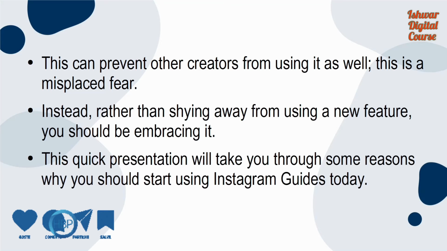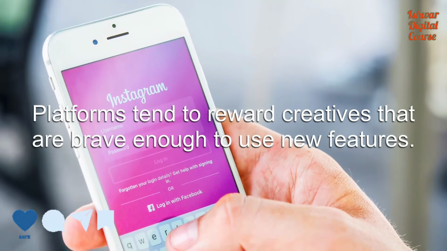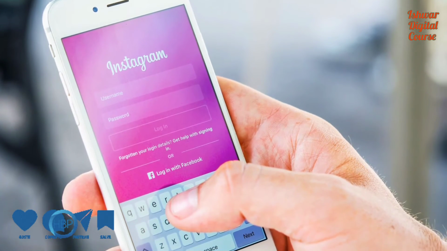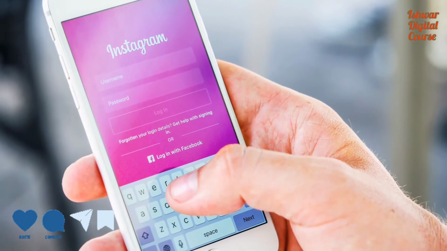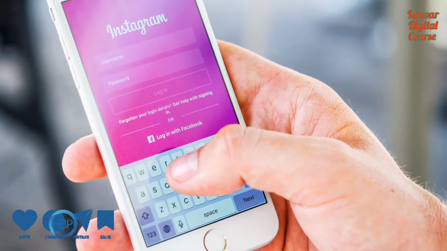This quick presentation will take you through some reasons why you should start using Instagram guides today. First, platforms tend to reward creatives that are brave enough to use new features. Therefore, you might find Instagram favoring your posts and improving your location in your followers' algorithms, as well as increasing your exposure to new followers.